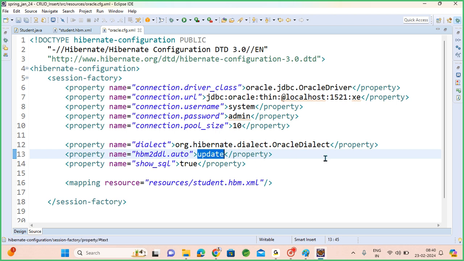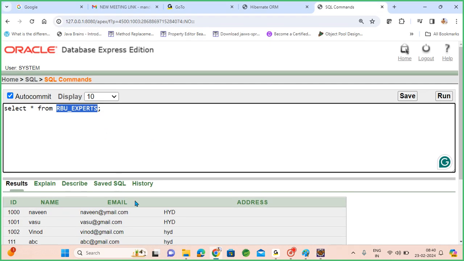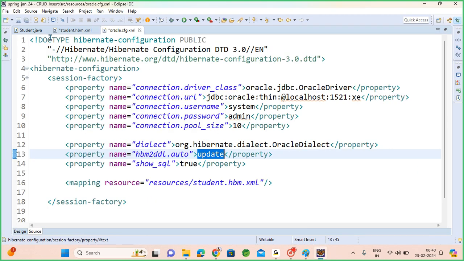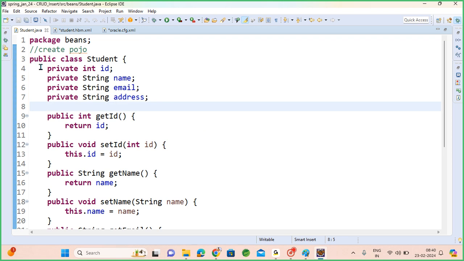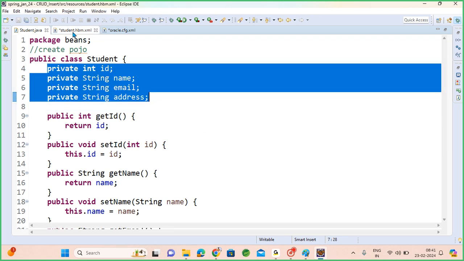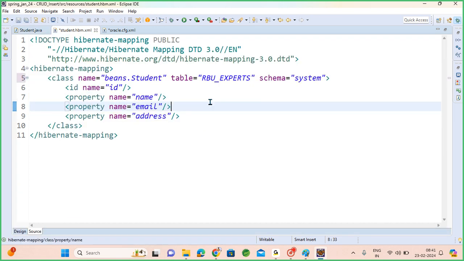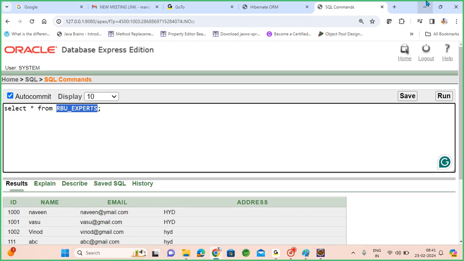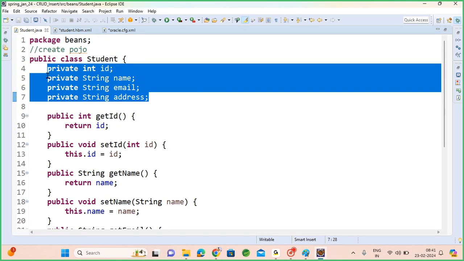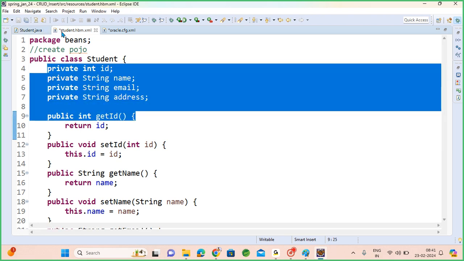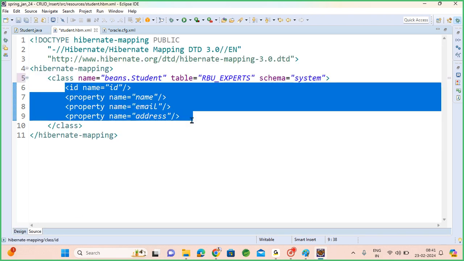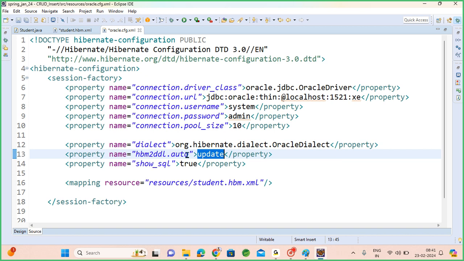That is what I'm saying. Okay, so I have the table already. I have table RBU expert with ID, name, email address. I have the table already, and I have properly configured the properties also here. You are a good developer, so you understand the table, how many columns you have, and you properly created that many fields only in your bean, and that bean you mapped here. So everything went fine. Okay, so update will do nothing because you mapped everything properly.